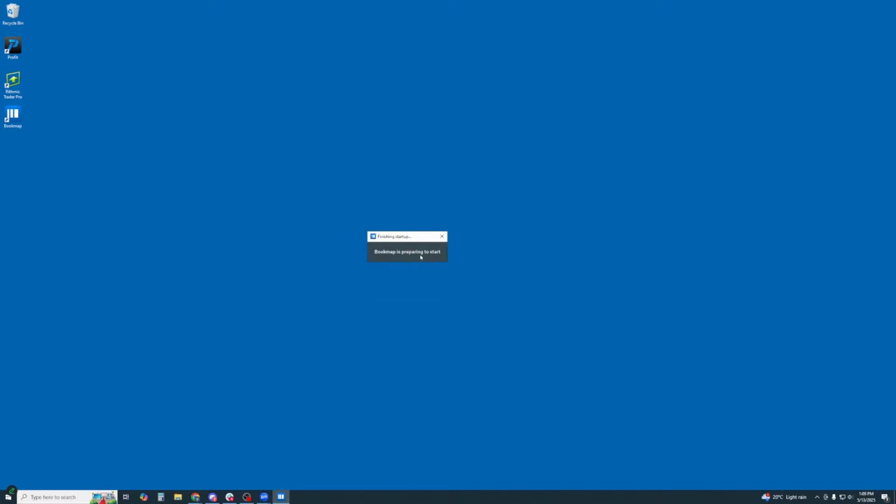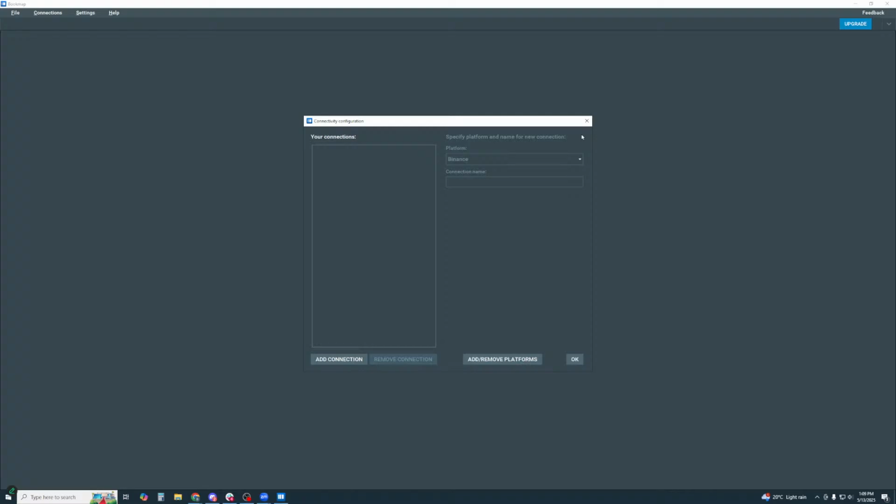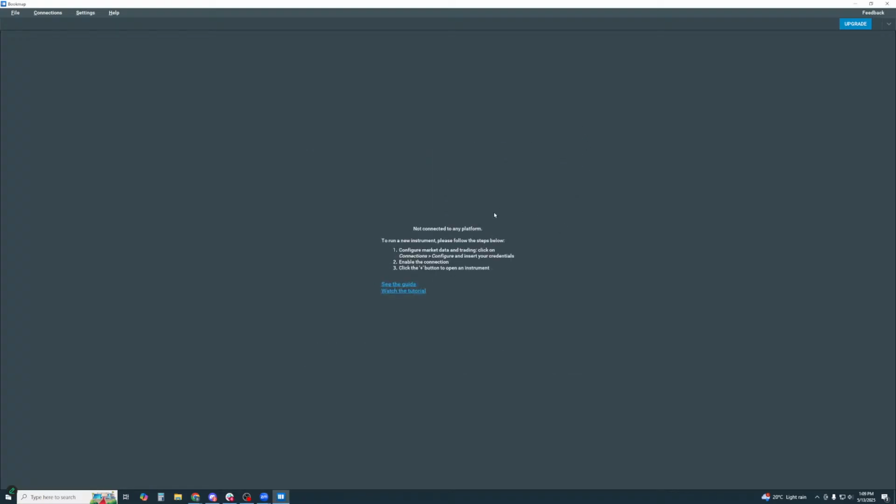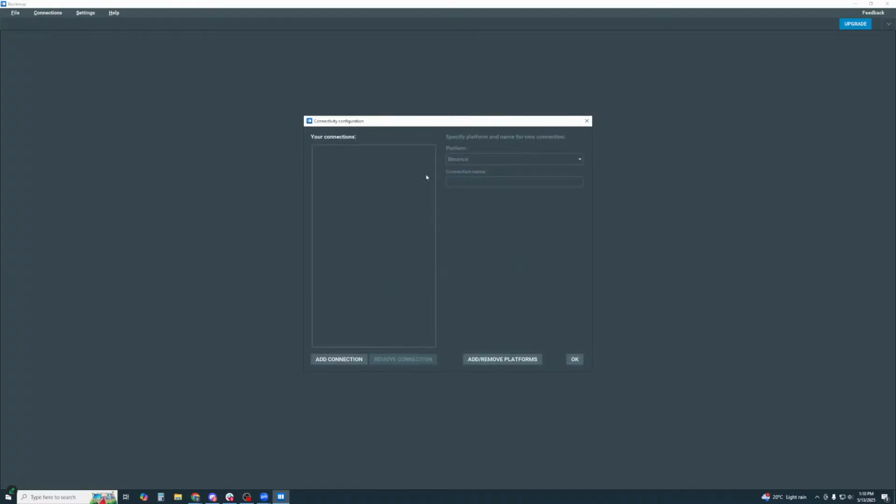Okay, and Bookmap is preparing and we are up and running. Okay, so now we've opened up Bookmap and there's instructions here to go through a process of how to connect to data and how to add a symbol with steps 1 through 3. We're going to go through this process right now. So we'll go up to connections, click on that, and we're going to select configure.